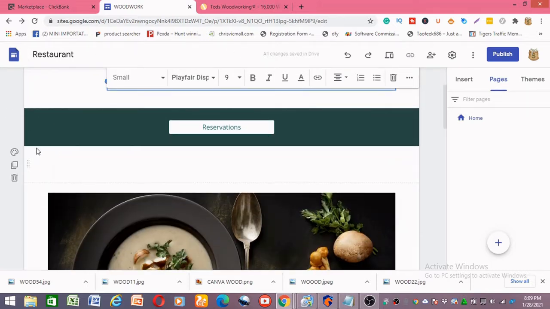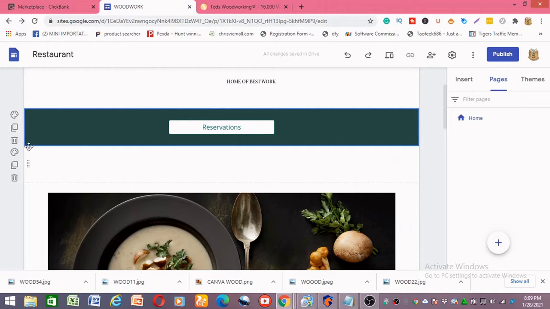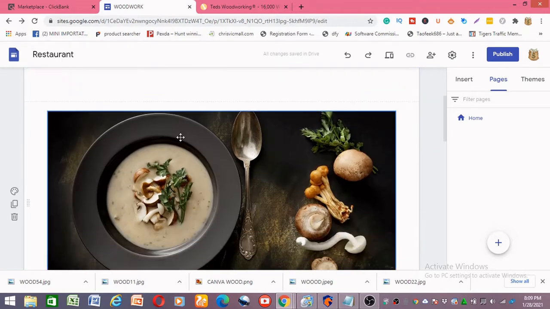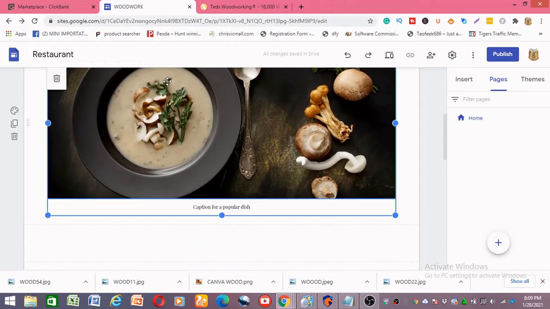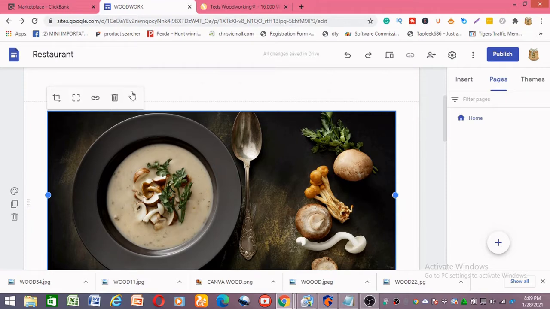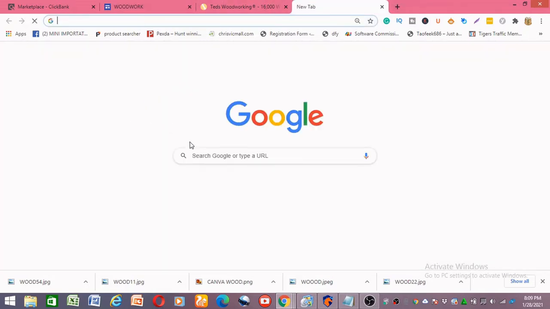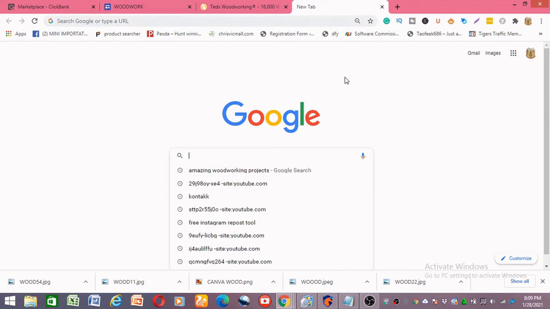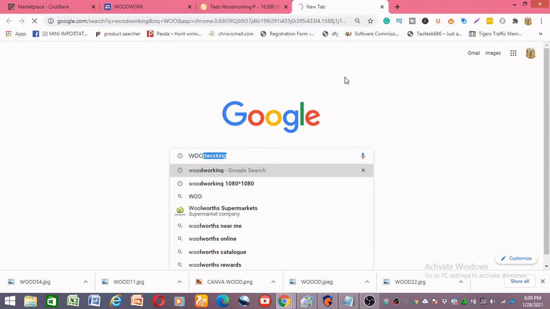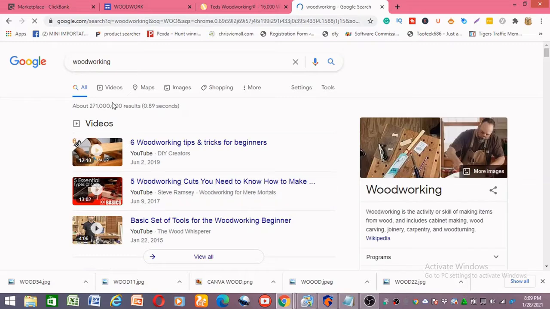Now we don't need this. We delete this. We delete this. Scroll down. Now add an image here, okay? Now hit this. Then you click this. Then you select image. Then you go to google.com and search for an image, okay? I will type in woodworking, then you search by image.